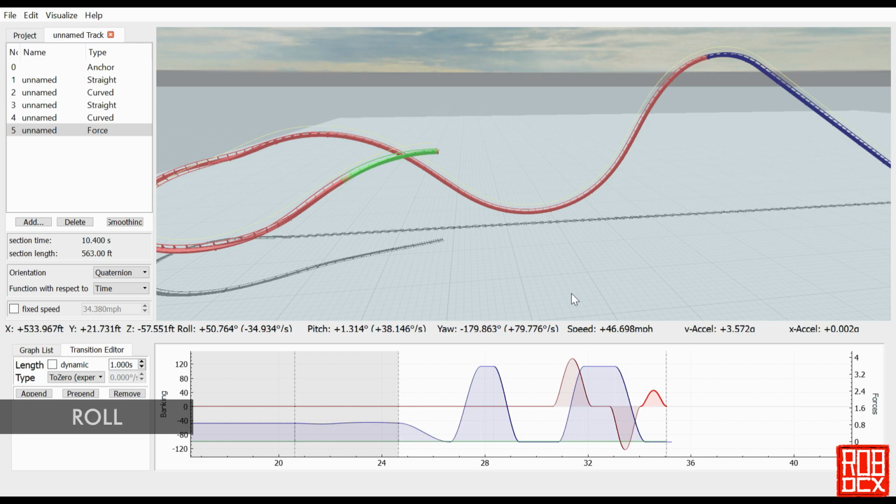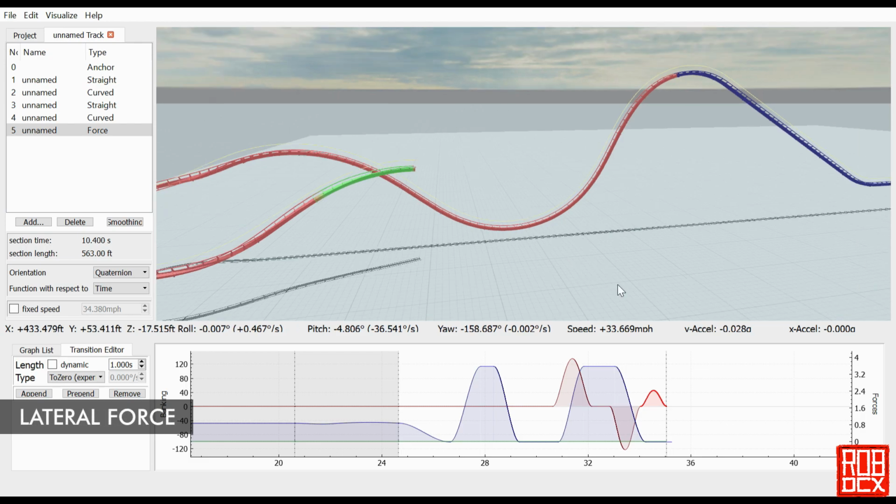Now we're going to do one last thing. We're going to put some lateral forces in here. And to do that, of course, we are going to manipulate the lateral graph, which you remember is the green graph here at the bottom. So I just click on that, and you see this was on dynamic the entire time, so it just followed along with everything we were doing before.